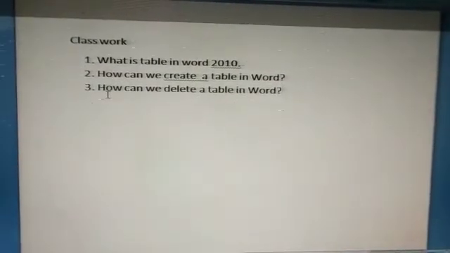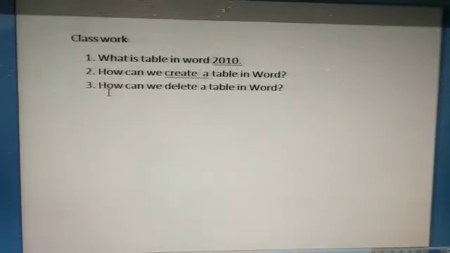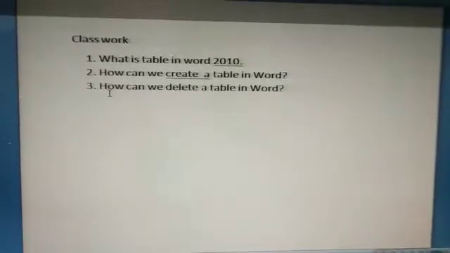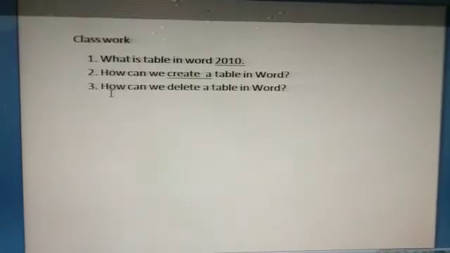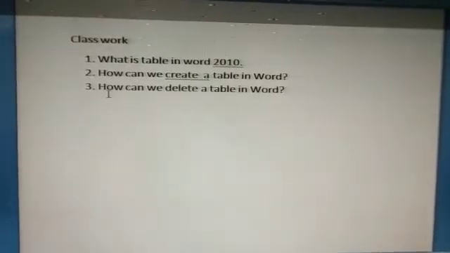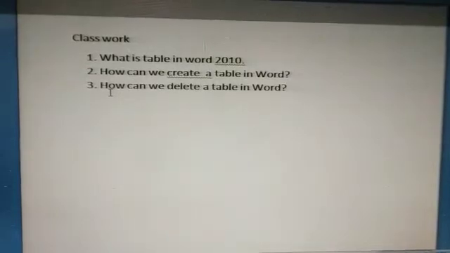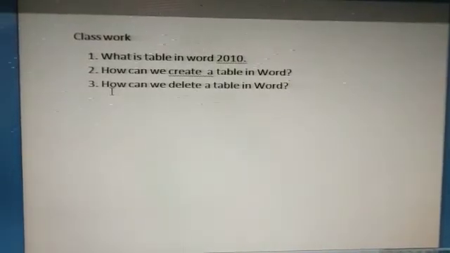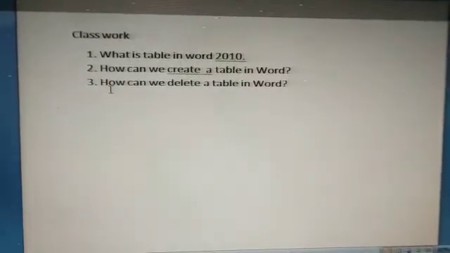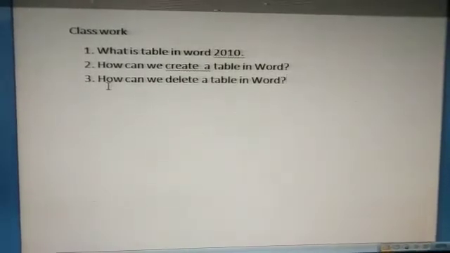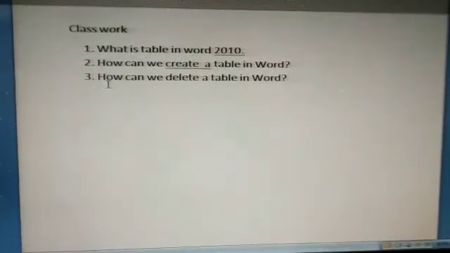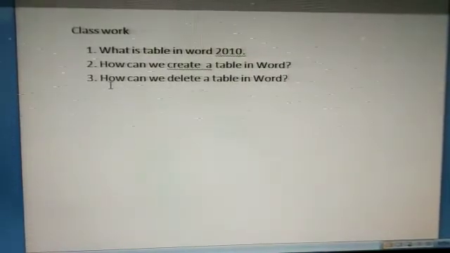So students, your class work is to write these 3 questions. First question is, what is a table in Word 2010? Then second question, how can we create a table in Word? And third question, how can we delete a table in Word? In these 2 questions, how can we create a table or how can we delete a table in Word, you have to write these steps.